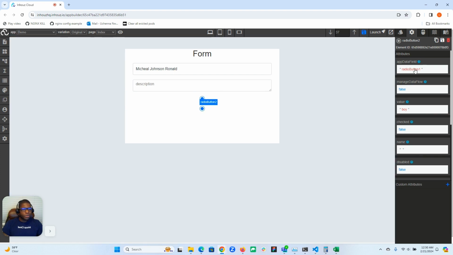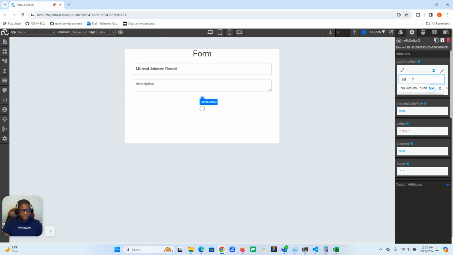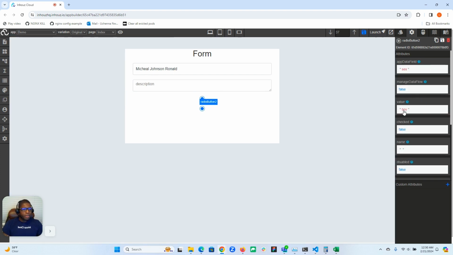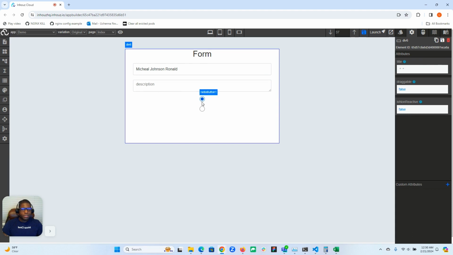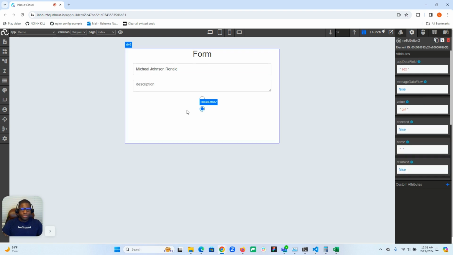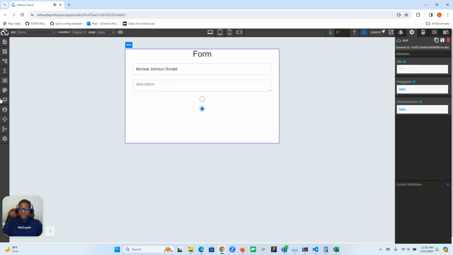And for the second one, I'm going to go ahead and also set it to sex, right? And have the value set to girl. All right. Now, as you can see, we have 2 radio buttons bound to the same app data field, right? One set to boy, one set to girl. And if I were to click on one, the other one toggles off.